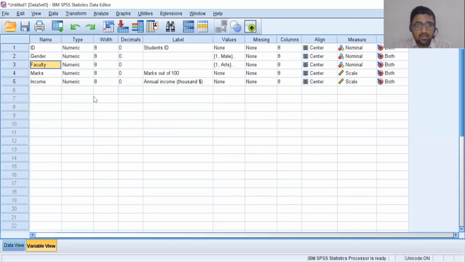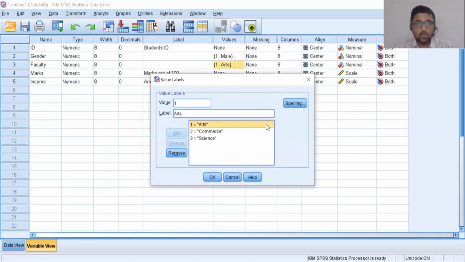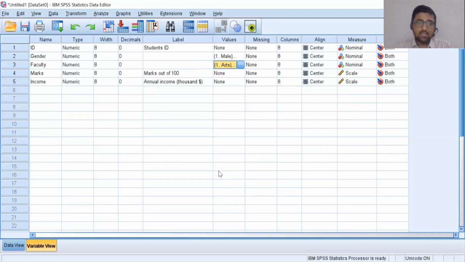Third variable is faculty. This is also a nominal variable. In faculty, I have 3 categories. So 1 is assigned to arts, 2 is assigned to commerce, and 3 is assigned to science. How to define the variable in SPSS and how to enter the data in SPSS is very important. So you can check my video on data entry in SPSS. The link is on your screen, or it is in the description.